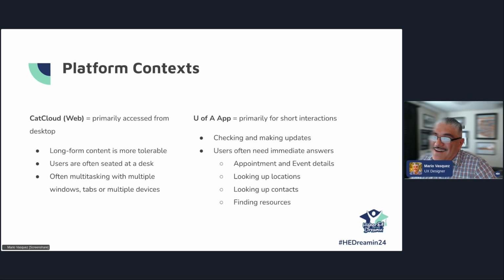On the app side, it is primarily for short interactions, checking for updates, making minor changes to existing plans, and users often need immediate answers to things like details for appointments and details for events and looking things up, and links to resources. They're trying to find something. I like to think of it as people are doing things in Cat Cloud to basically create records, and then on mobile they just go there to make updates and make minor changes in the app.